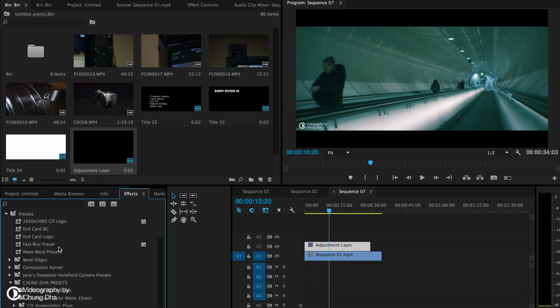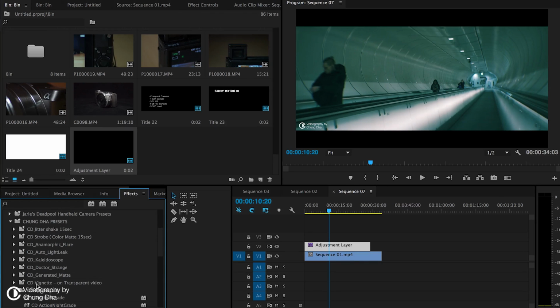Once you have downloaded the file, go to your effects tab, right mouse click on preset and choose import preset and import the files. Then the files will appear in the Chung Dha preset folder in the quick grade bin, and then you have quick action grade and quick action night grade. The difference is the night grade is more contrasty and the action grade, normally for daytime, has a little bit less contrast, especially if you have a quite high contrast video.